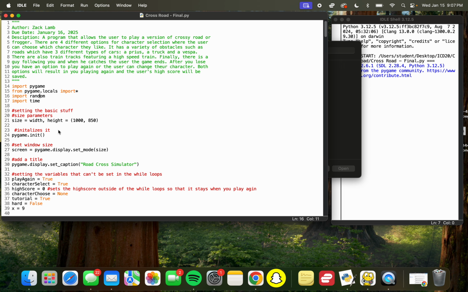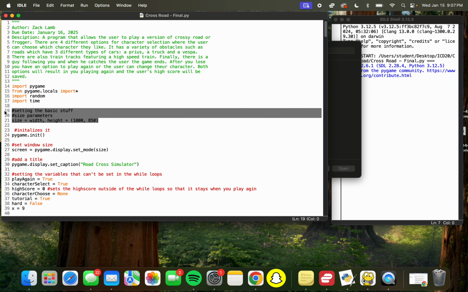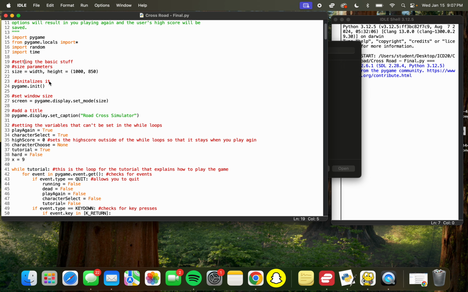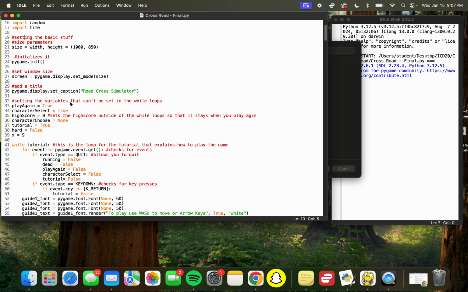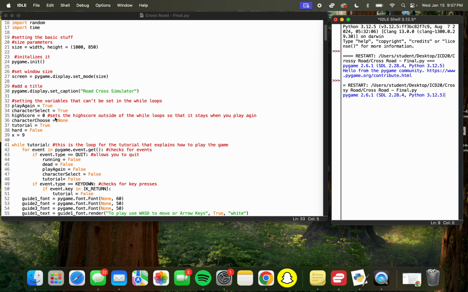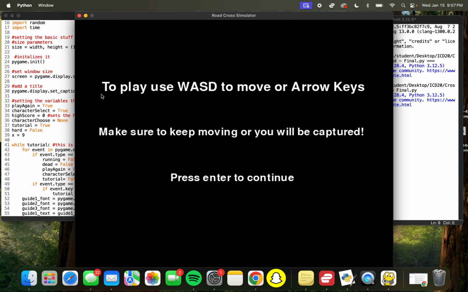get into the demonstration. So to start, we have just the basic stuff like setting the height, initializing it, setting the window, and the name. And then we have the variables that can't be set inside the other while loops, which we'll get to. So I'm just going to start by starting the program.